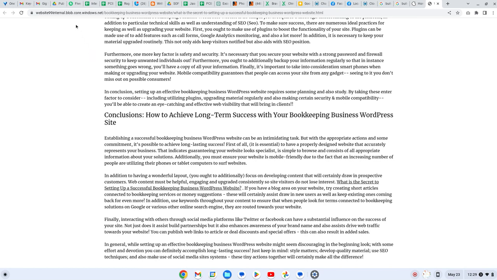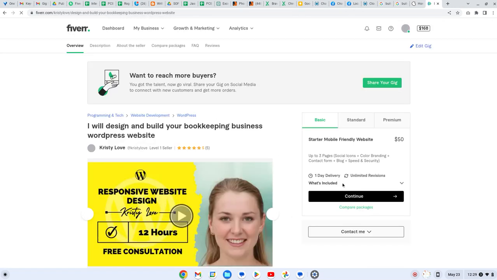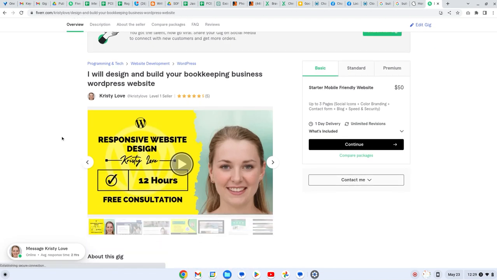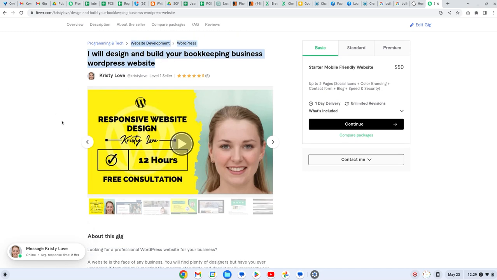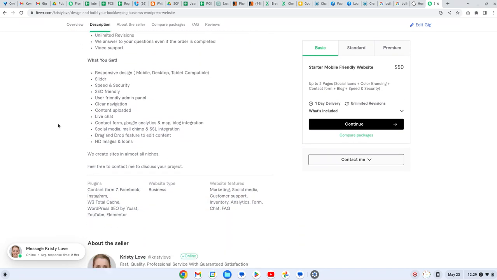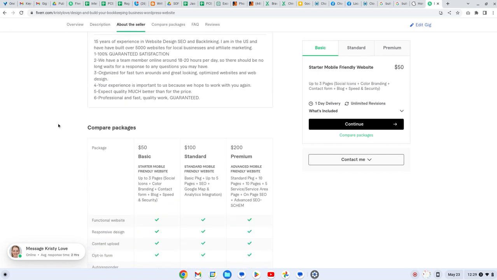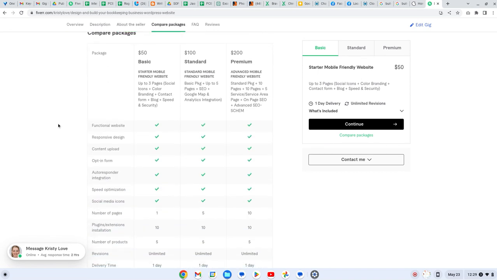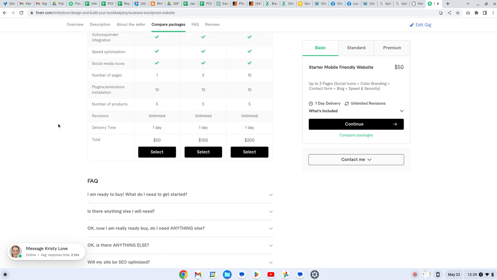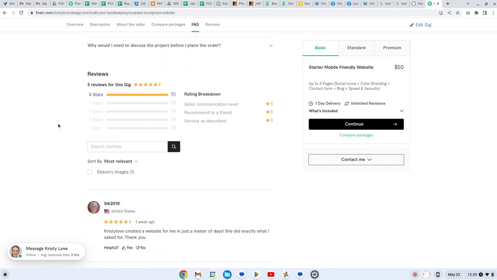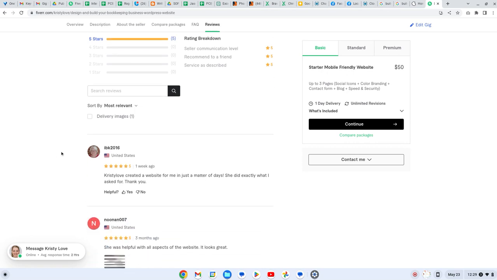So here on this particular page, you can see what is the secret to setting up a successful bookkeeping business WordPress site. So we'll just click that, and that goes straight to her Fiverr gig. Okay, and she had no idea that we were doing this, and this is her gig. She actually builds pretty good websites, and that's for a decent price. She makes her money in bulk, and so she's got a 5-star rating.